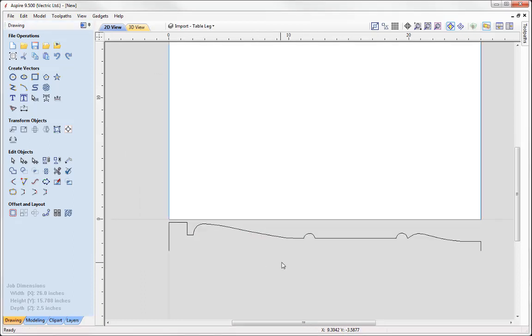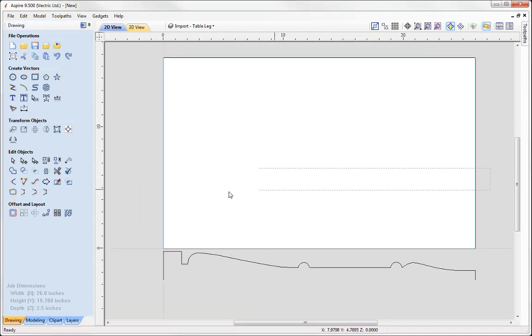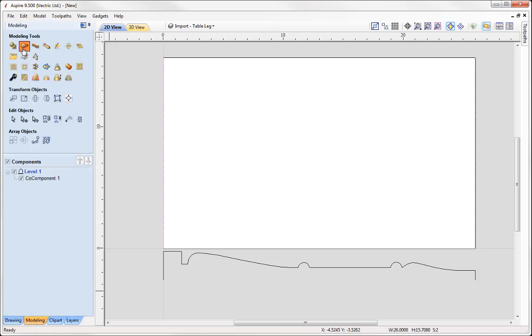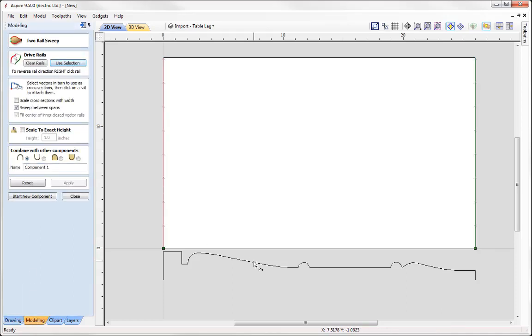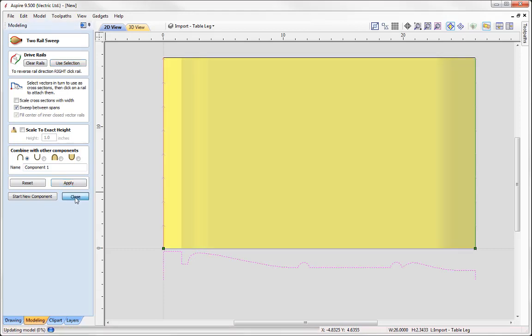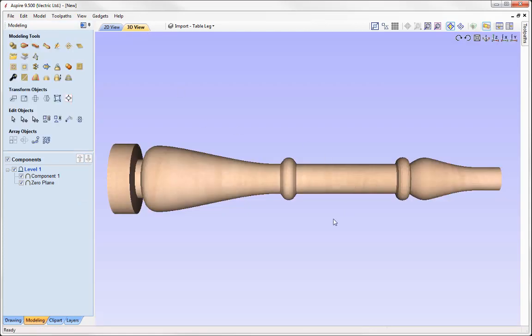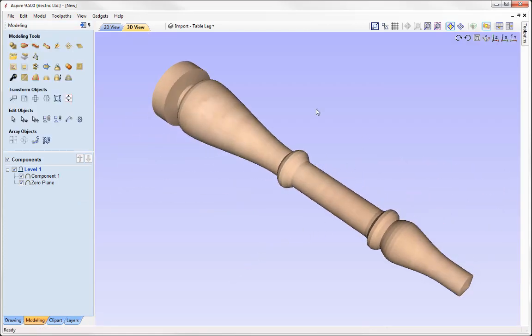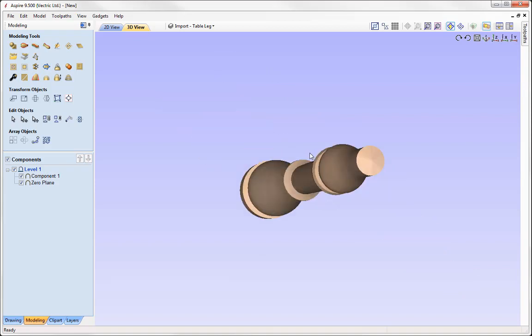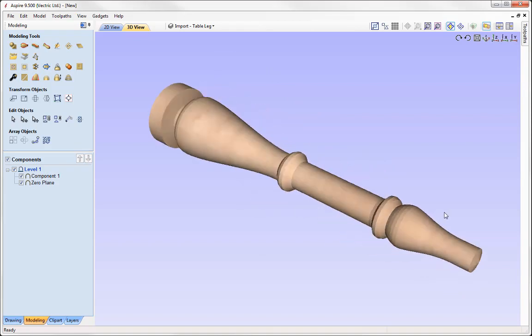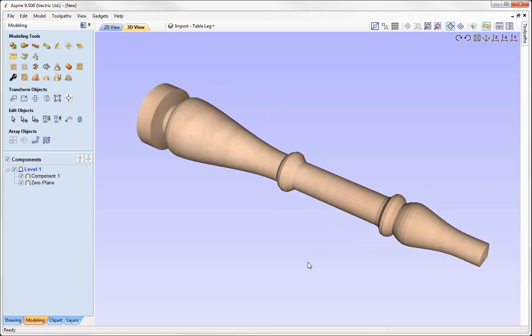And one thing I don't have to do with this version is it automatically creates drive rails for me based on the fact that I may well be wanting to create a 2-rail sweep surface. So that's all done for me, so I can go straight ahead now and come up to the modeling menu and select the drive rails and the cross section and apply that. And we can look in the 3D view, and immediately that's shown with the correct color, it's shown correctly wrapped, and it's a solid model. So some big improvements there just on visual display.